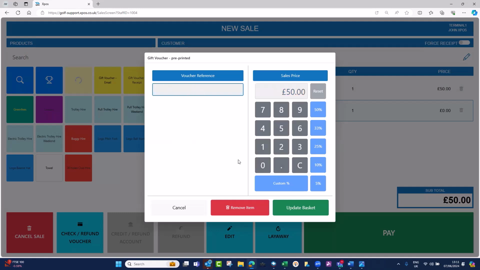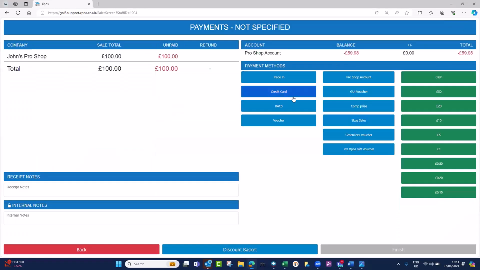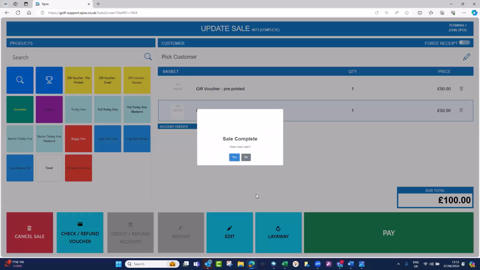On the left-hand side here, I'll put my code in. So I've got two different vouchers here with different codes, both for the same value. So I've got £100 here. So that's, to answer your question there, we've got the two different vouchers. And then let's just put these through.